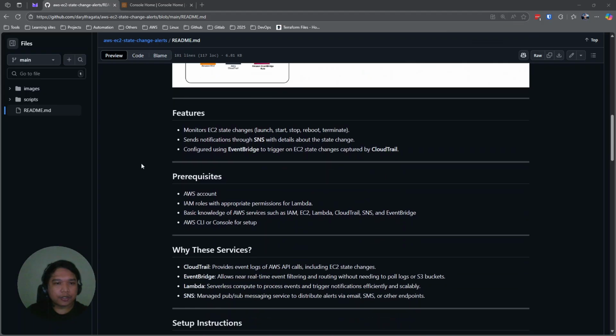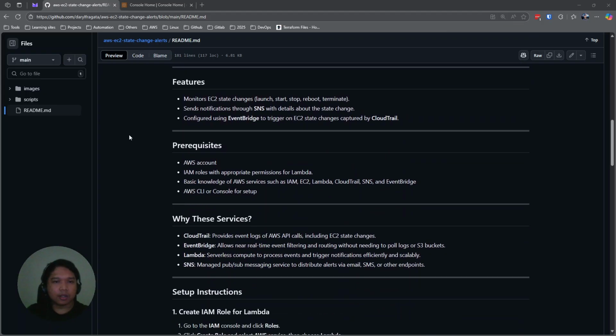Okay, for the features of this one, it will monitor the EC2 state change, such as these events: launch, start, stop, reboot, and terminate. And it will send notification through SNS with details about the state change. We're going to configure also the EventBridge to trigger on EC2 state change captured by the CloudTrail.